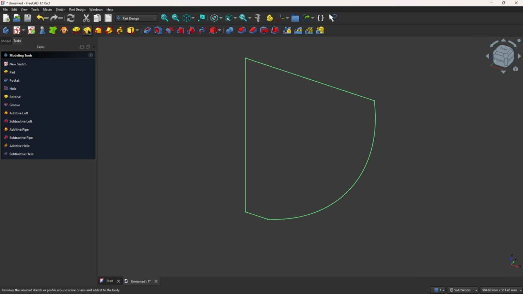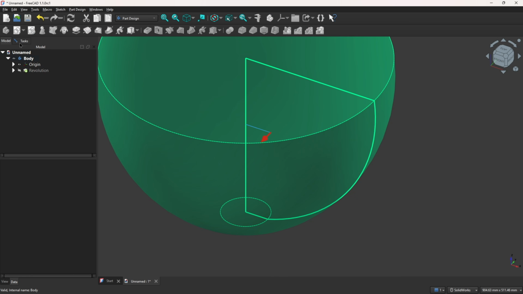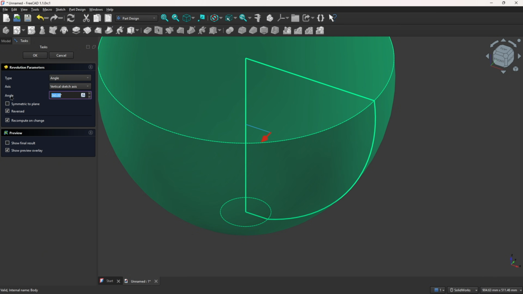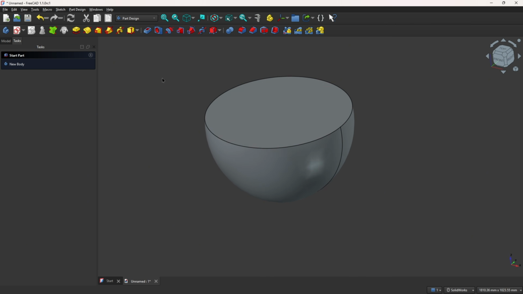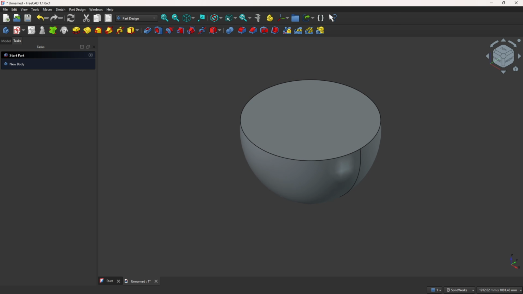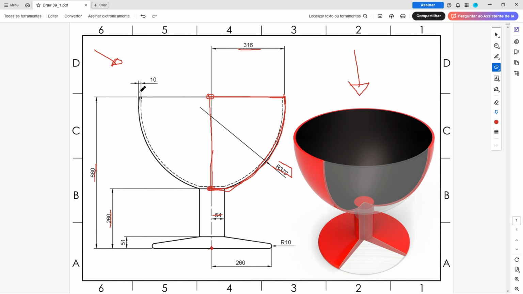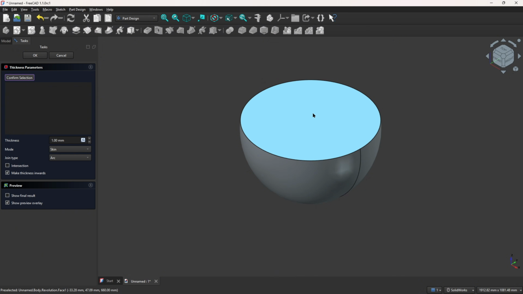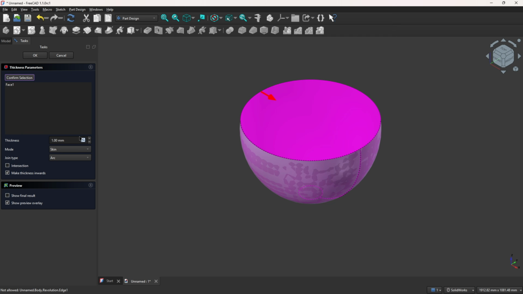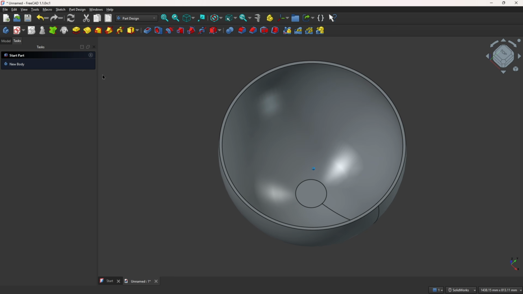And go to Revolve, and the type angle, the angle here 360 degrees, and press OK. We made this, and now we will show this body. The thickness of this body is 10 millimeters. So go to thickness, and here select this face, the face that we want to remove, and the thickness here is 10 millimeters, and press OK. We made this one.